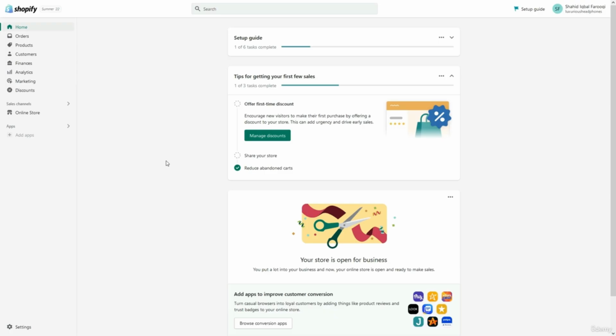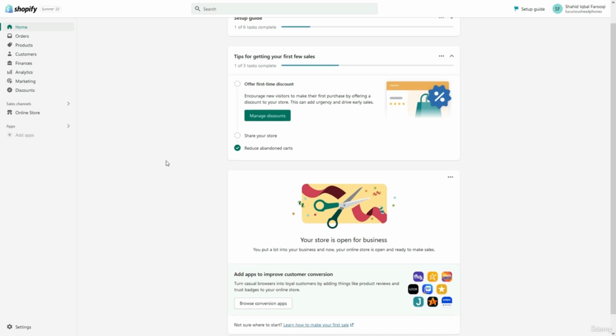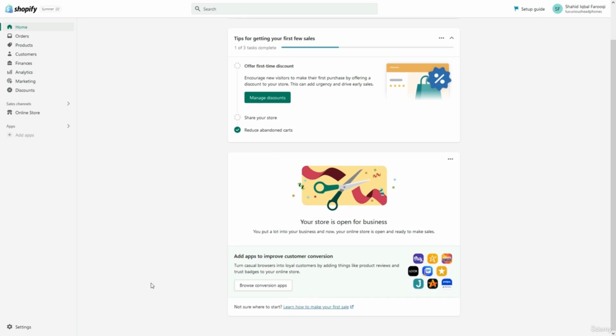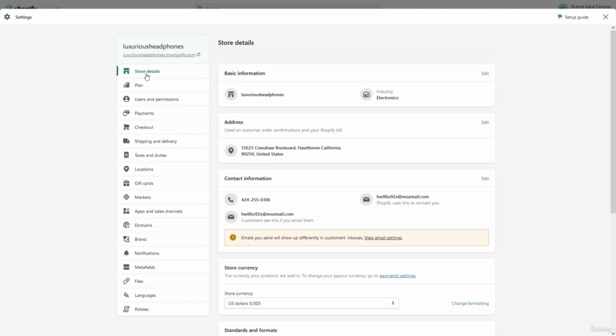In this lecture, we will talk about setting up store details inside of our admin settings. Let's start. We'll now go over some important settings that we must take a look at before opening our store. We'll go to Settings here on the bottom left, and we'll begin with Store Details.